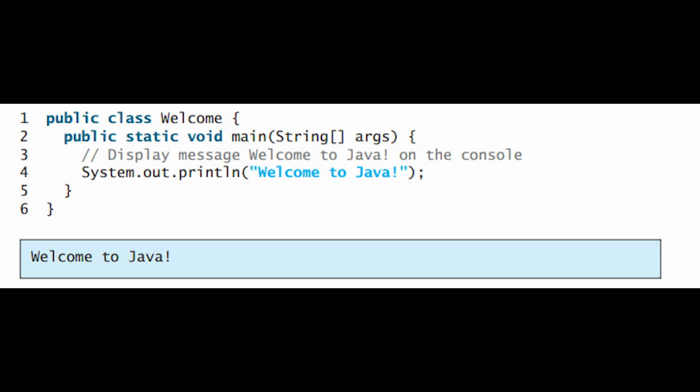This statement displays the string "Welcome to Java" on the console, which is on line 4. String is a programming term that means a sequence of characters. A string must be enclosed in double quotation marks. Every statement in Java ends with a semicolon, known as a statement terminator.